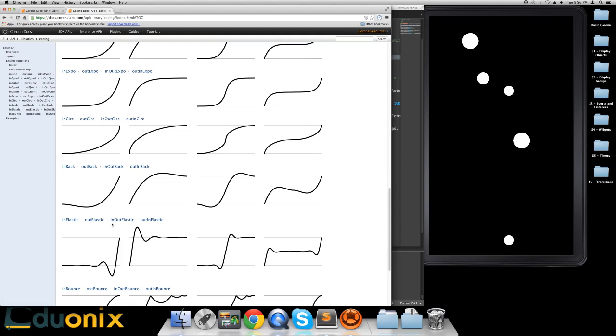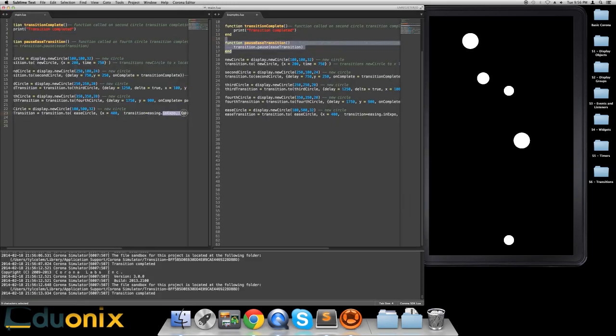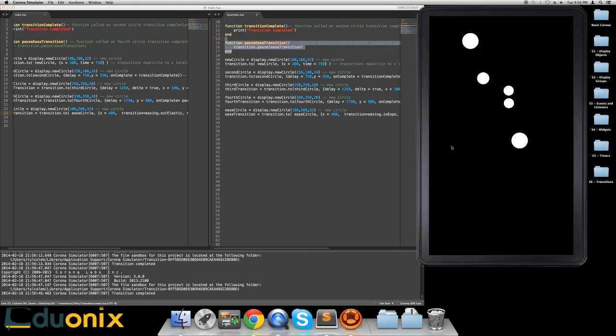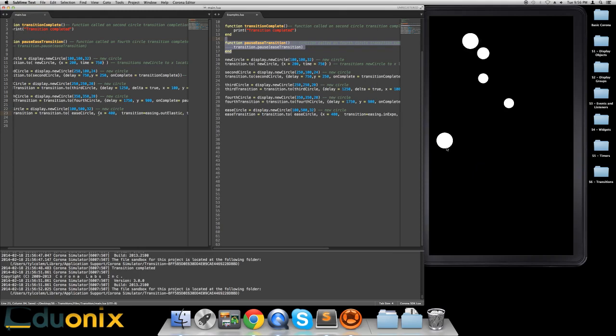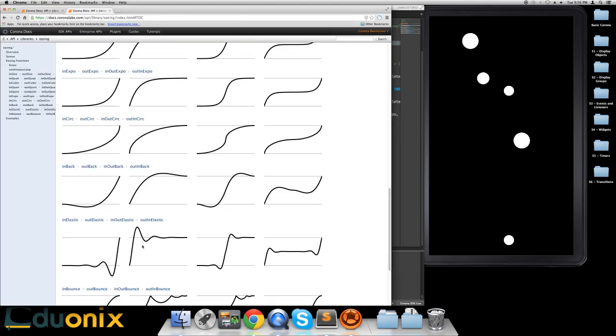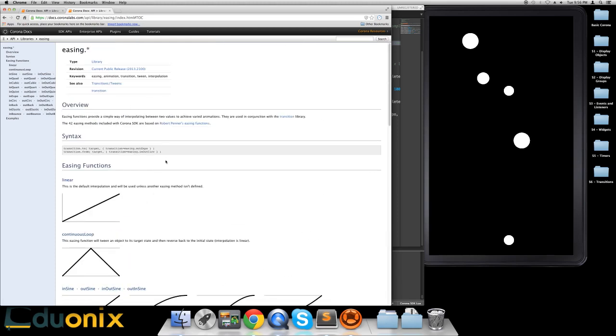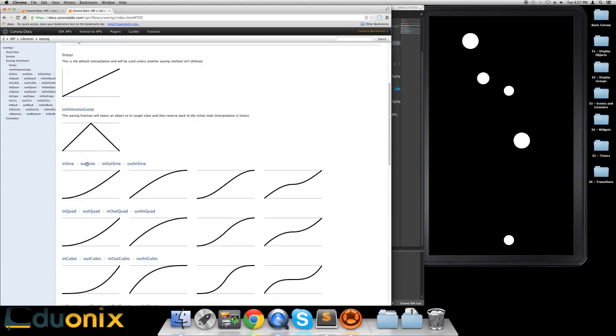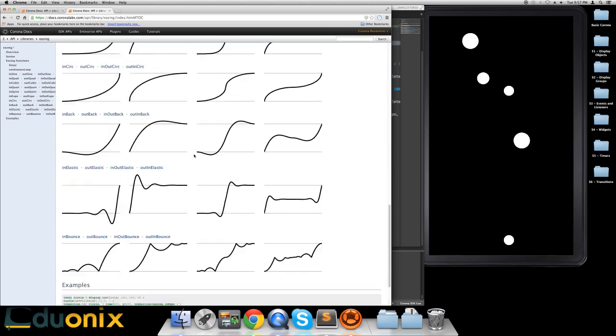Let's try out elastic, this one. See how it looks. You'll see now it creates a bit of a bounce, like a wiggle once it's done. That is the outElastic. So you'll see here it's this structure. That's the easing functions, and you can find all their names here and the curves for what they represent.